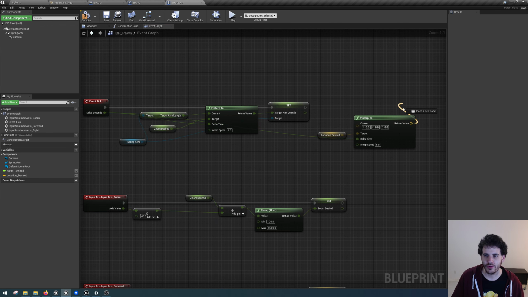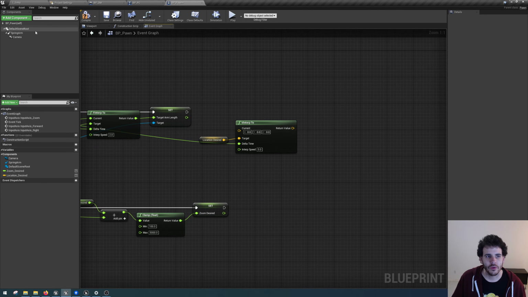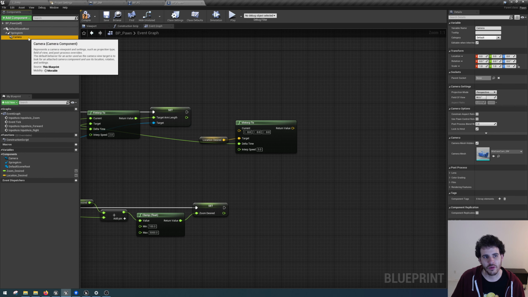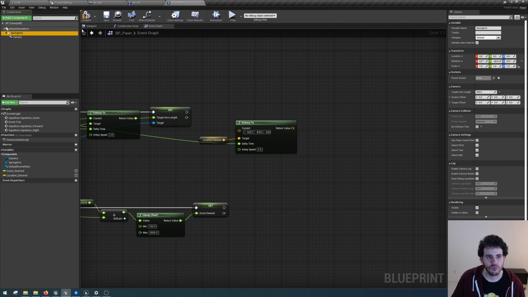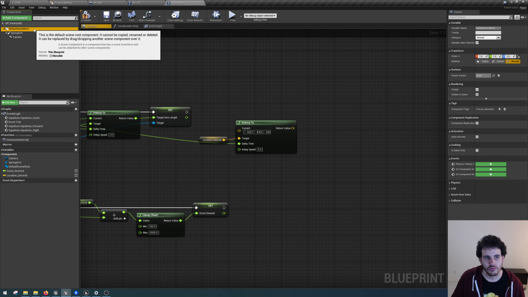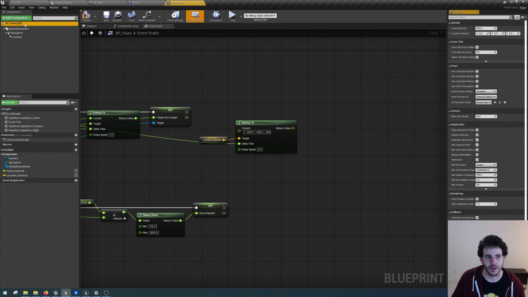Then we have to apply the result right here to the camera. So how do we do that? Well, we have the camera right here. We don't really want to move the camera directly because it's controlled by a spring arm. That spring arm, maybe we can move that, or the same thing, we can move the actor itself. Right now I'm selecting the default scene root, but I mean the actor in the level. And I think that's the simplest thing to do, so let's do it.